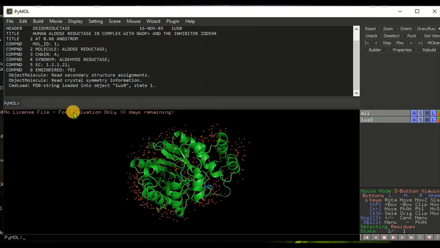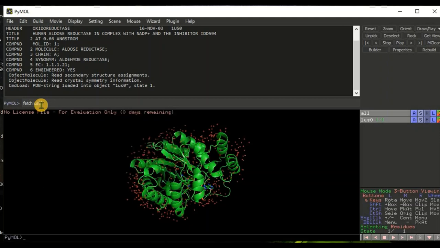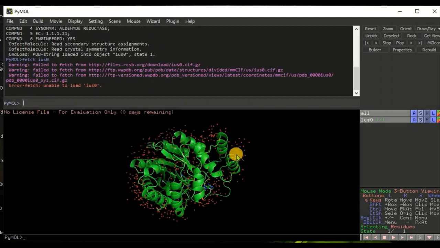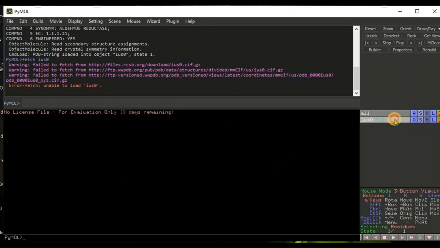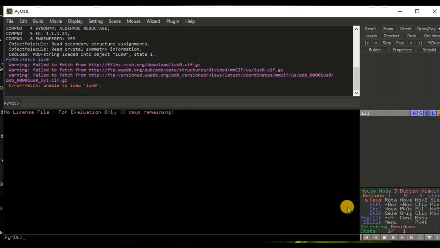There is another way to do that using the command line. You can go to the command line and write fetch space, then write the code of the PDB file. If you don't know it, then you can go to PDB, select the code and paste it over here. I remember the PDB, so I'm writing fetch space 1US0. So I can just delete it. Actions, delete object. So it's deleted.